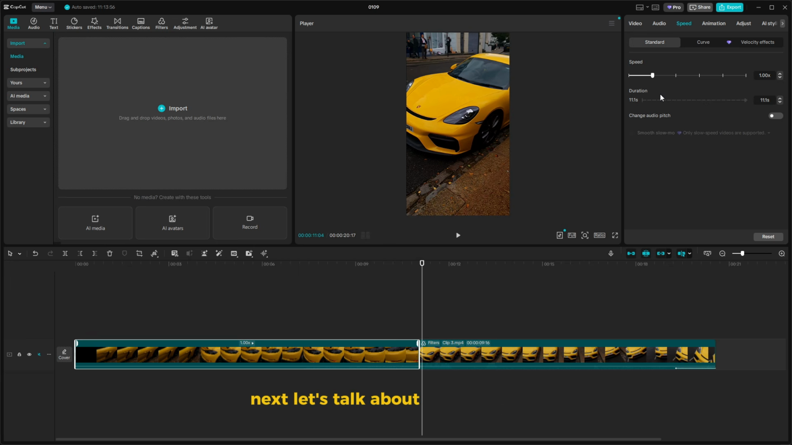Next, let's talk about adjusting the speed of your video. You can do that by clicking on the speed button here at the top. Then you can use this slider to speed up or slow down your footage. If I drag the slider to the right, it's going to speed it up. And if I drag it to the left, it's going to slow it down.